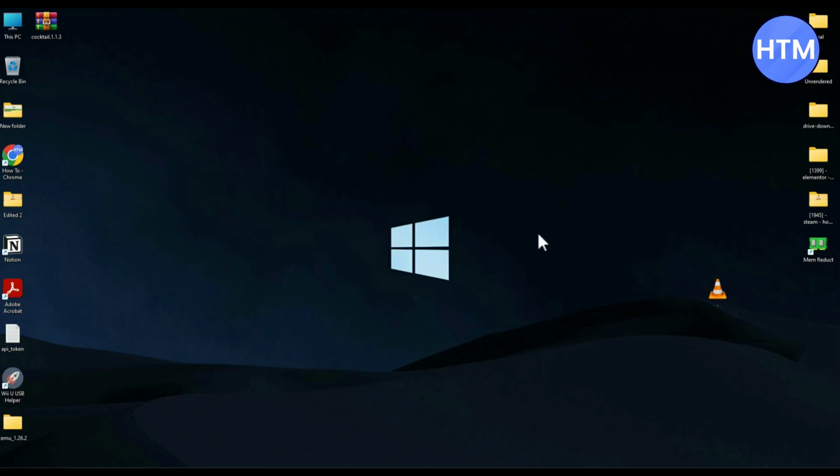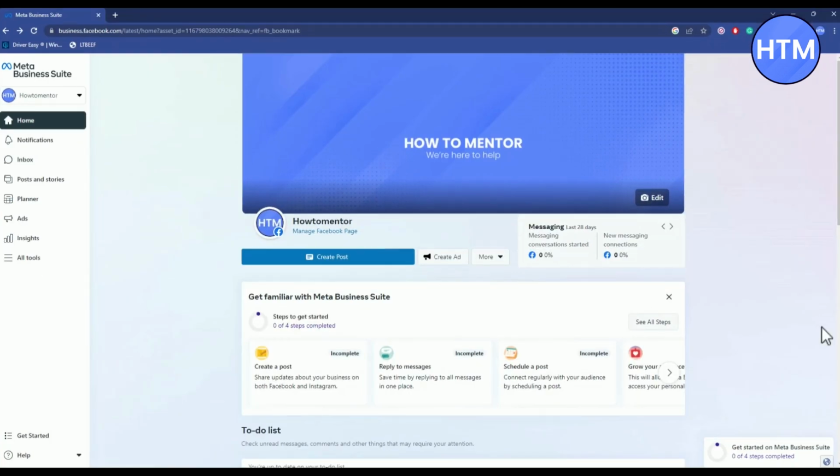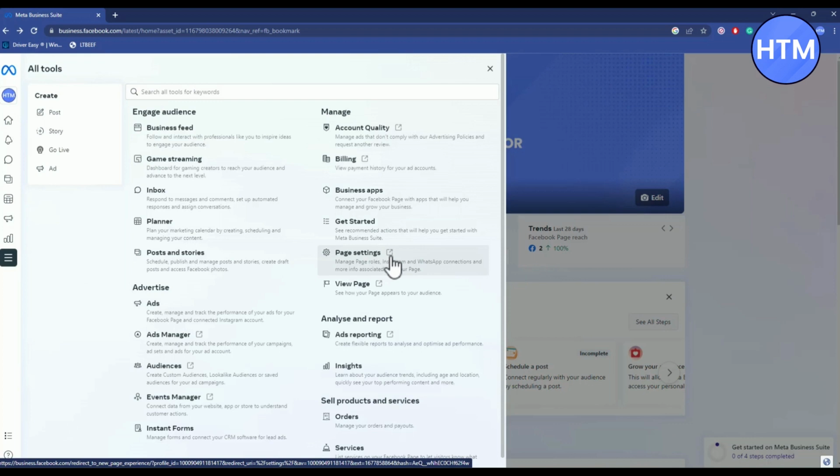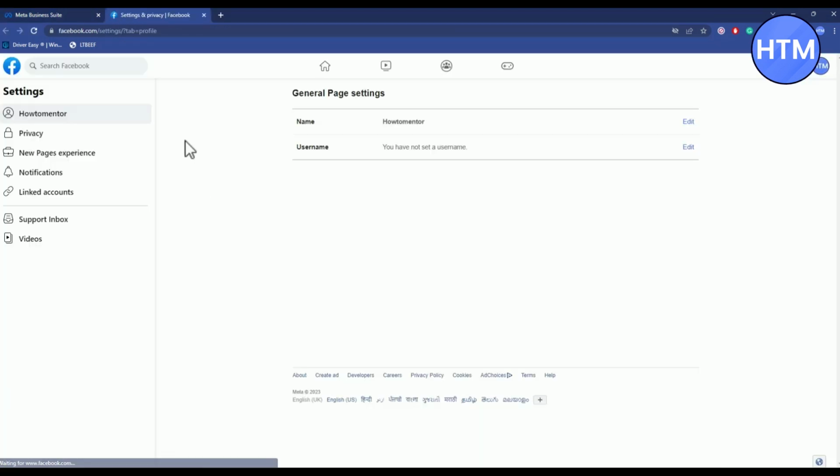So it's a very simple task. All you have to do is just simply open your browser, then log into your Meta Business Suite. Now after you have done that, click on all tools over here and then go to page settings. Then after that, go to linked accounts.